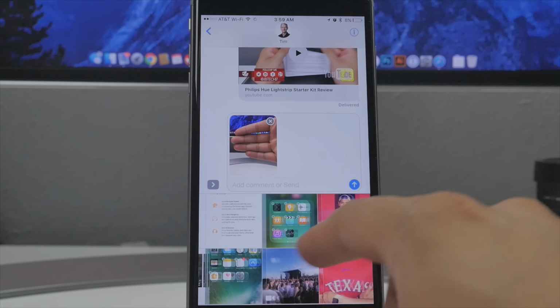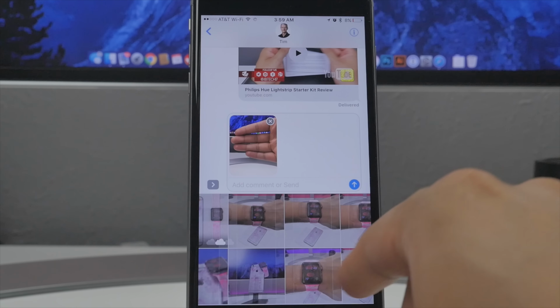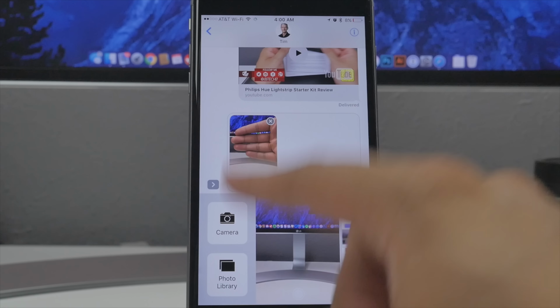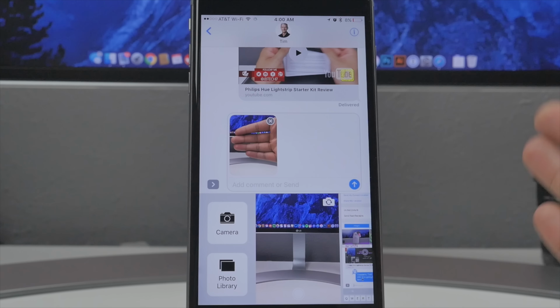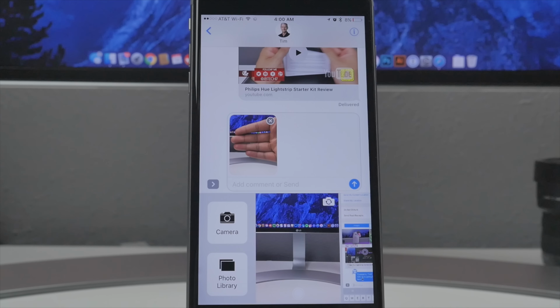And if you swipe over to the left, you will also have your recent photos and videos. So you can quickly tap on those and send those out. Now, if you swipe all the way over to the right, you have access to the camera application if you want to open up the camera application, or you can tap on your photo library.